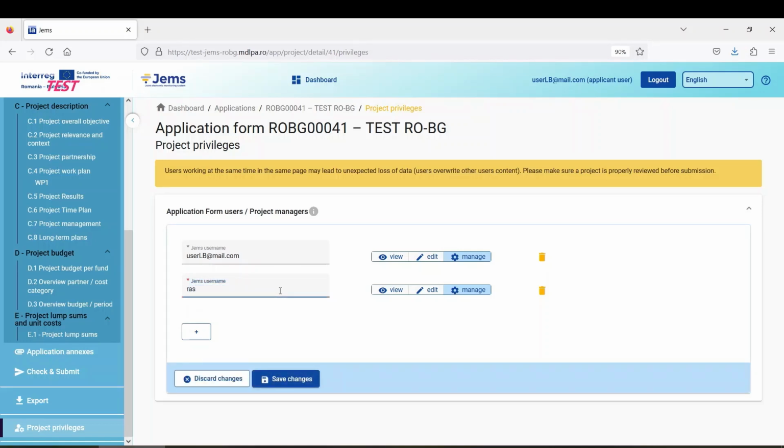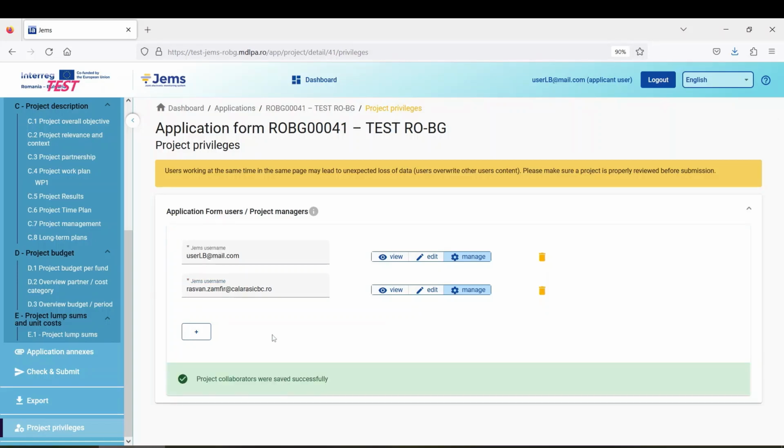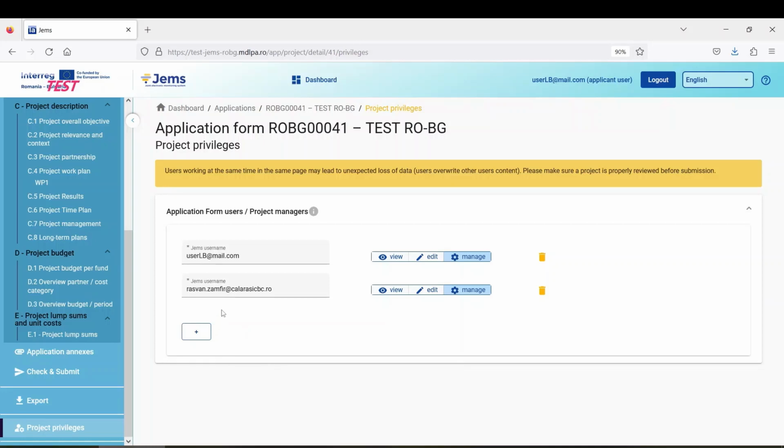So please make sure here to add a user which already exists in the system, and I'll try to fill in a user which I know exists in the system. Yes, you see now, if I insert an already existing user, the system saved and the user was added to my application. And now we can go on and see what happens after we submit the application.